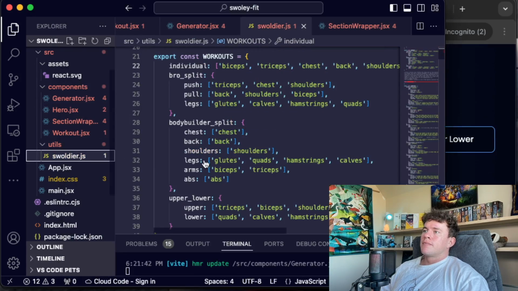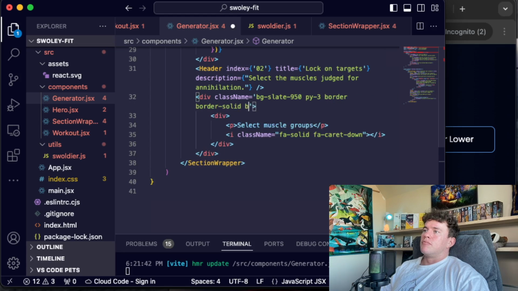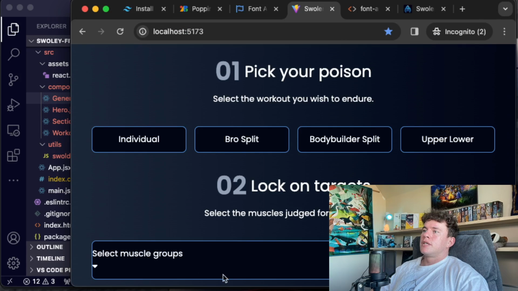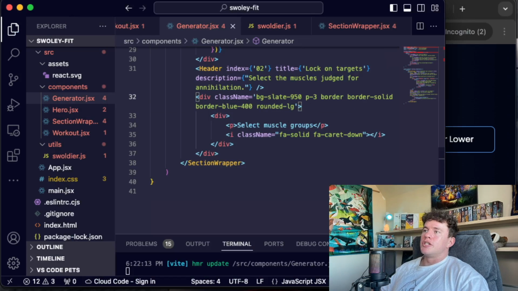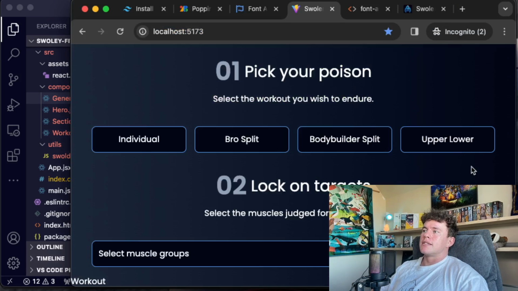So that's good. For that section, what we're going to do is once again have the background slate 950, padding Y of 3, and the border solid, border blue 400, in addition to the rounded large. So that's going to make this section look all pretty. I'm going to make it a padding 3 in general, so that will be surrounding the whole thing. For this element, I'm going to give it an absolute, a right of 3, a top of half, minus translate y half to place it over the right hand side.